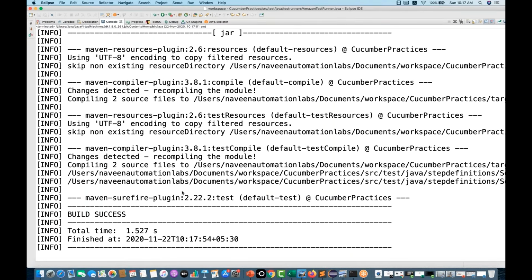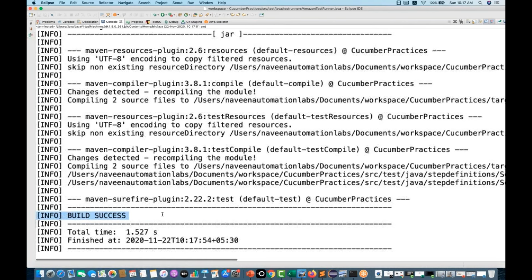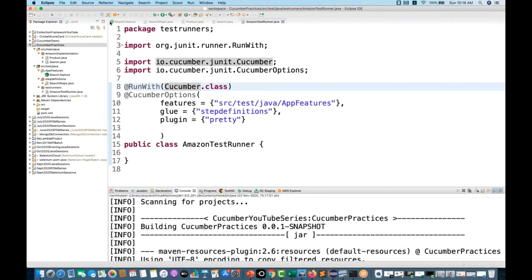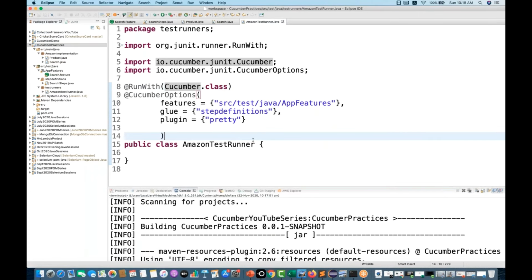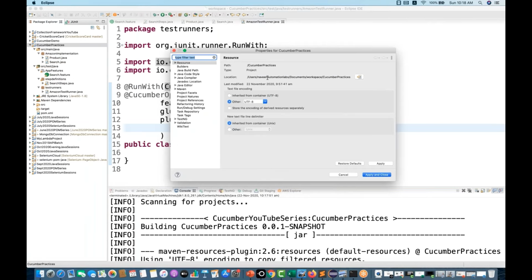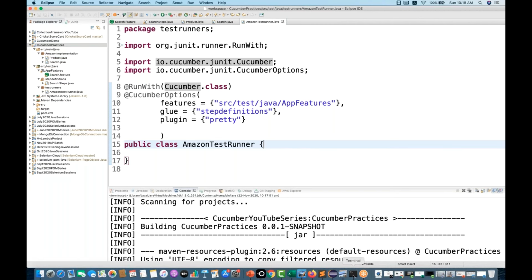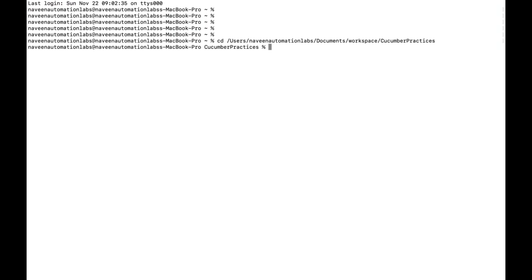on the console. So here you can see that the build got successful, and my test cases are working fine. If you really want to run from the command line, let's go to properties and copy this particular path. Then go to the command line, change the directory to that path, and make sure Maven is available on your laptop.